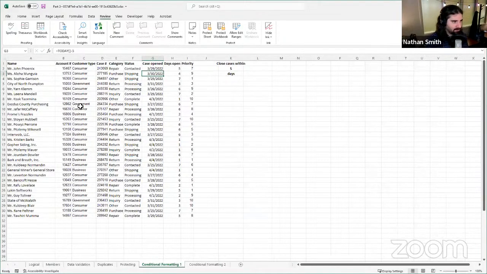And what I want to do to help myself stay a little more organized is color code this stuff so that I can see which cases I need to focus on. Because if I'm supposed to close cases within 5 days, some of these are overdue. And I want to try and knock those out so that I can catch up. In some of these cases, I've got a while yet.